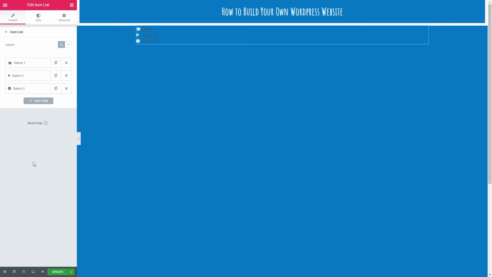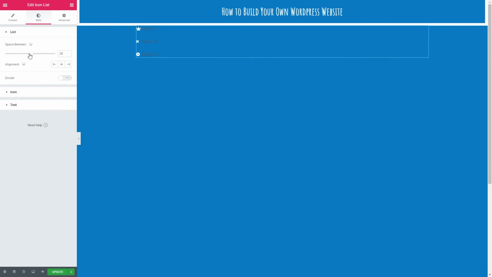Okay, so let's style this. Let's go to the top left, style. And we're going to style the list, the icons and the text. So let's start off with the space between. This is the space between each item on the list. Let's go with something like that. We've got alignment, left, center, and right. Let's go for center for now.